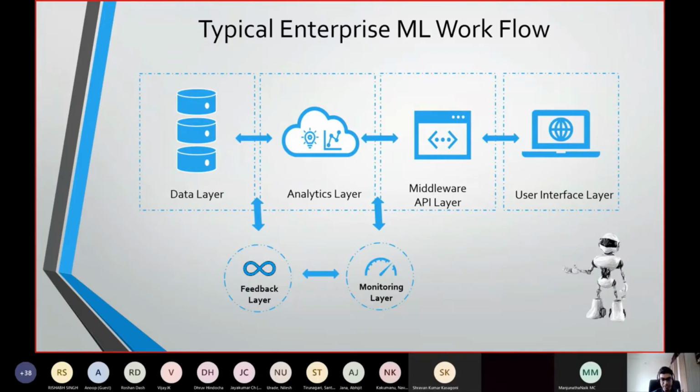Now, if you are aware, most machine learning models, as built, may not be that accurate. We were having that discussion before. So in order to improve the machine learning models in a more incremental way, we need something like a monitoring and a feedback layer.